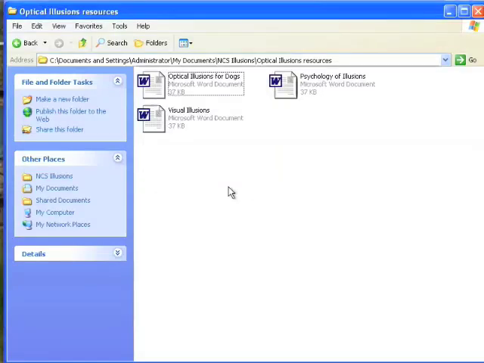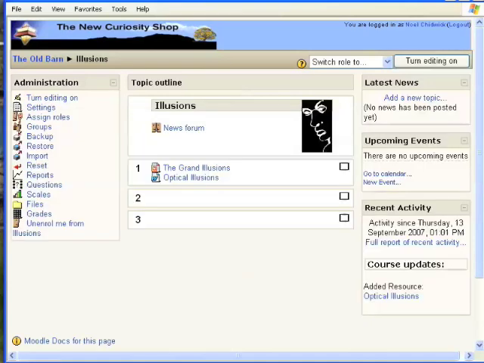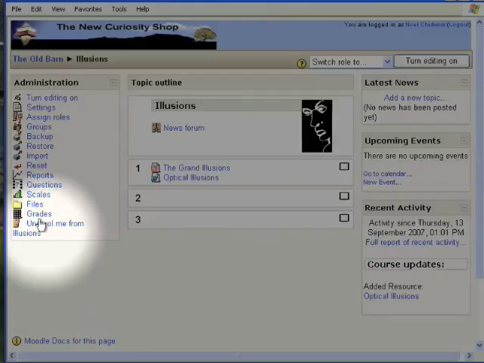Moodle has a very neat way of organizing your files for your students to browse simply. For example, here I've got three files that I want my students to access. Let's go into Moodle and let's create a place for those files to go. This time I'm going to use the files option under administration to manage this.